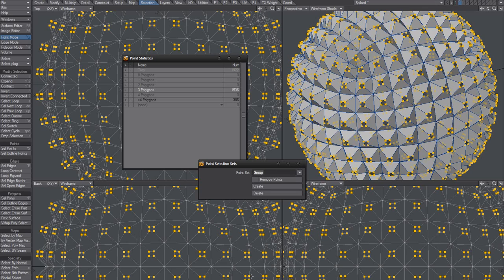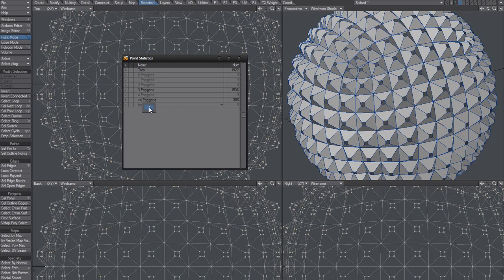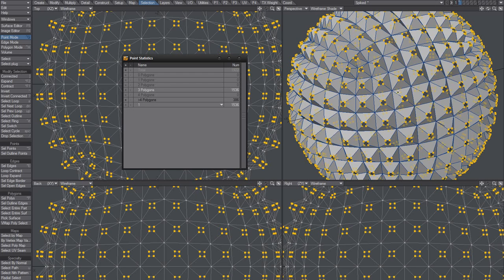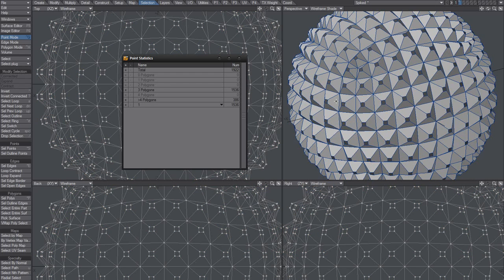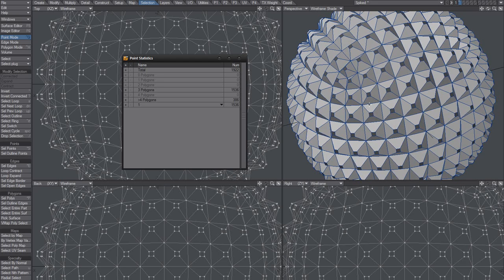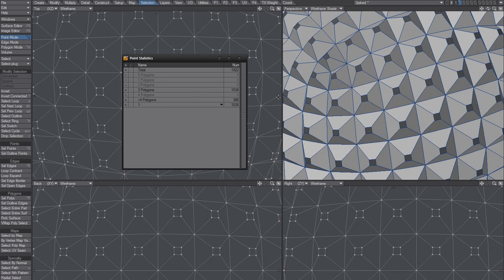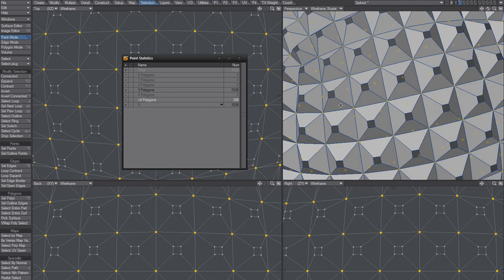So let's call this, what? 1. And if I deselect now, you'll see that I actually have this 1 preset here. So I can click on plus and it will select those points. Okay, again, I can take these guys in this case and hit invert to select those, or I mean there's many ways to go about this.